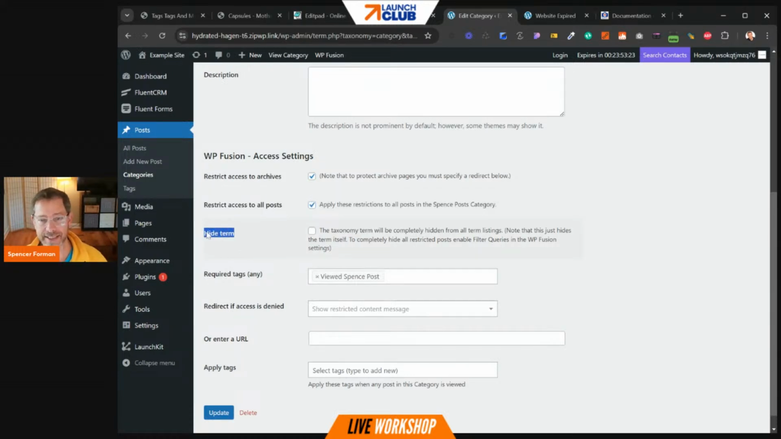Hide term. Now, this is an interesting one. When we use this option out of the box by default, it will let you see in the search results that there are posts called Spence posts. But it will only show a limited amount of stuff. It'll show whatever we set up in WP Fusion. So it could be the title, a summary, a certain number of words.